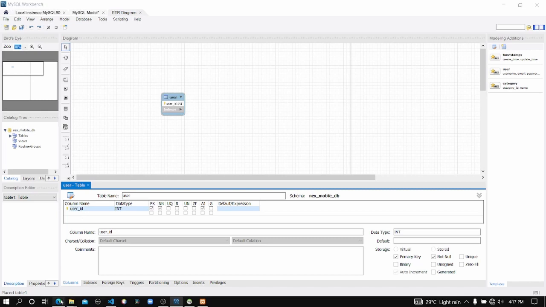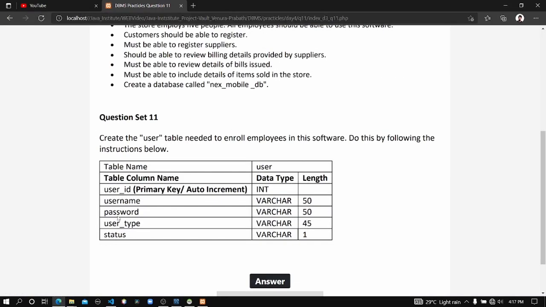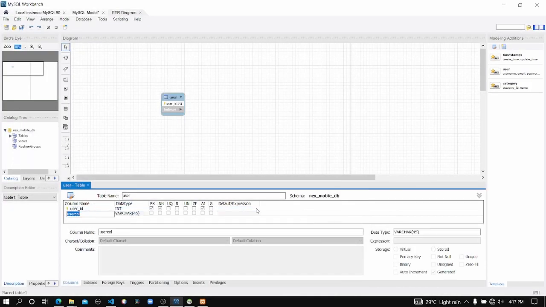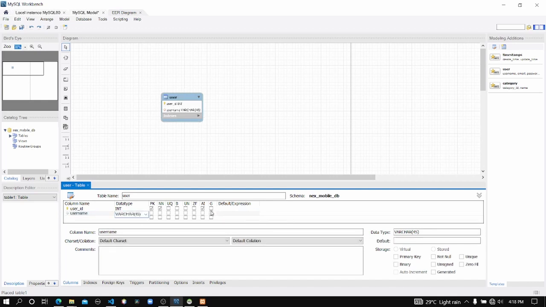And then let's create our other attributes inside our table. Here's the username. Let me go to the question for a second. Username, password, and user type, status. Username, and here's the character length. I'm changing the character length to 50, and then for an additional part, I am defining the not null checkbox for this attribute, and then here's the password.